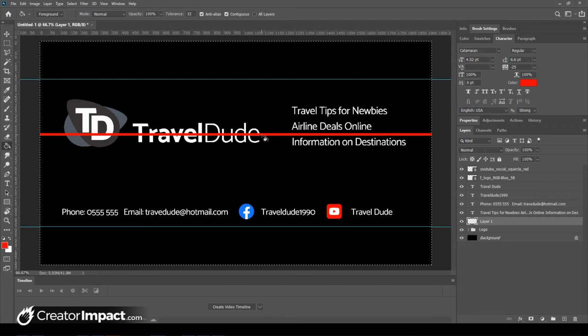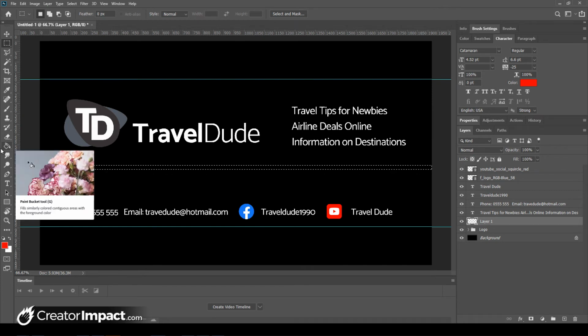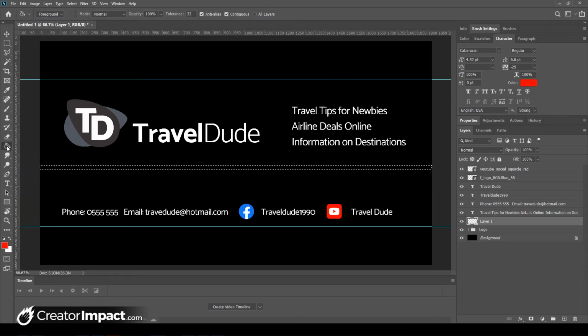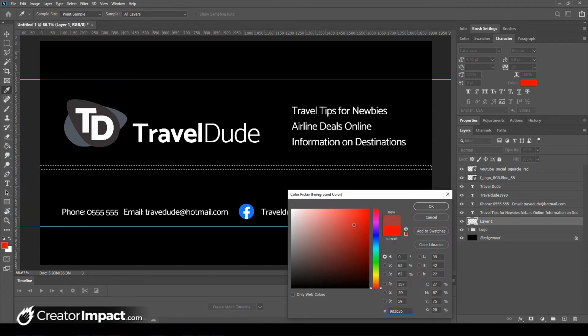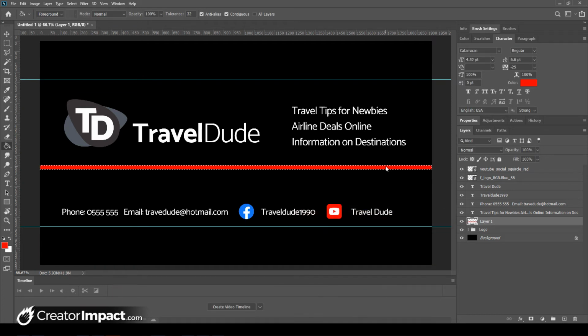But if I want to just quickly show you how to do that box, I'm just going to go up the top here to this square selection tool. I'm going to draw this box here. I'm going to grab my fill tool here on the left, which is like a paint bucket with a drip coming out of it. If you hover over, it'll say paint bucket tool. I pick a color here by clicking on that, choose my color, which is red. I press OK, and I just simply fill that in.